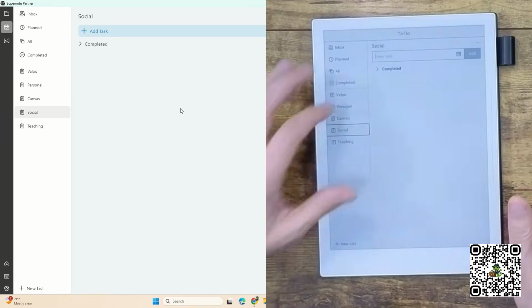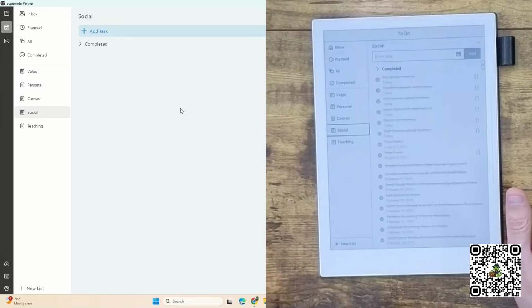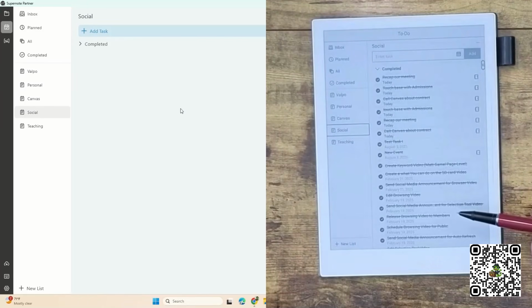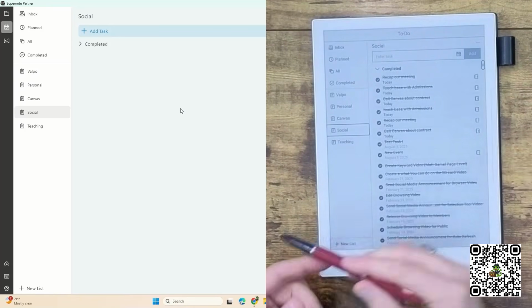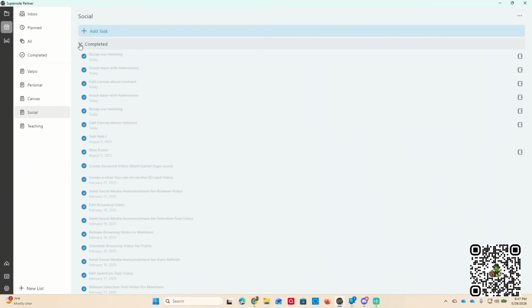Boom, they're gone. Now, if I hit completed here, I can see all of my tasks. Now, one nice thing about the completed tab is I still get my notebook entries. And if I expand that in the app, you'll see the same thing. I can still go back, even though I've completed these tasks, I can go back to the note they were completed in and use that information.